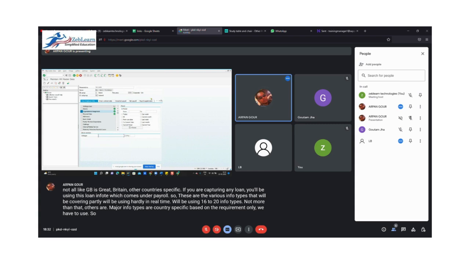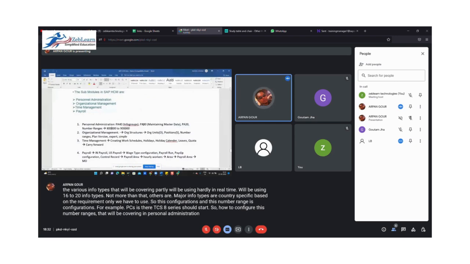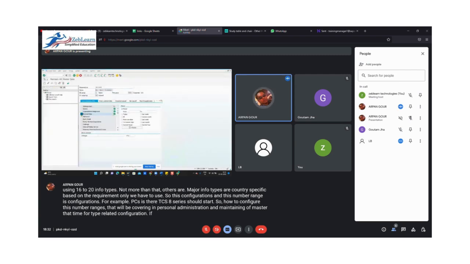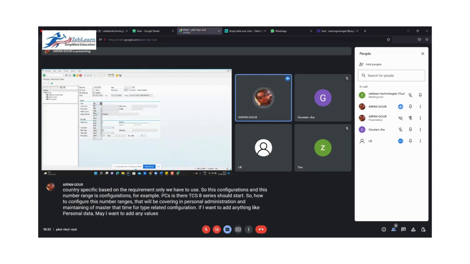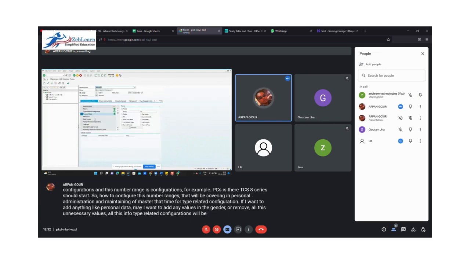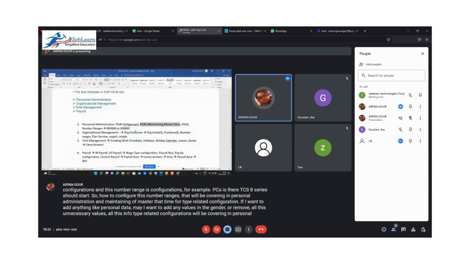For this configuration and numbering in these configurations, TCS is there. The TCS 8 series should start. How to configure this number will be covered in personal administration, maintaining master data, and info type related configuration. If I want to add anything like personal data, maybe I want to add any values in the gender or remove all these unnecessary values, all these info type related configurations will be covered in personal administration.